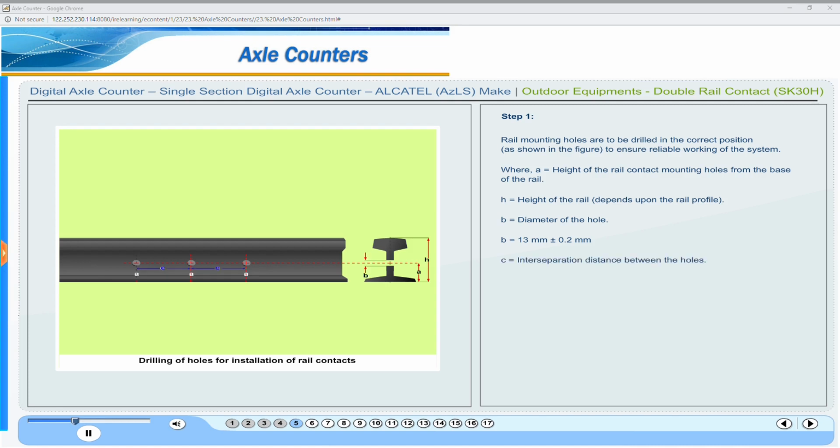C is equal to inter-separation distance between the holes. C is equal to 148 millimeters plus or minus 0.2 millimeters. The following approximation formula can be used for calculating the height of the holes on the rail web from the base of the rail.